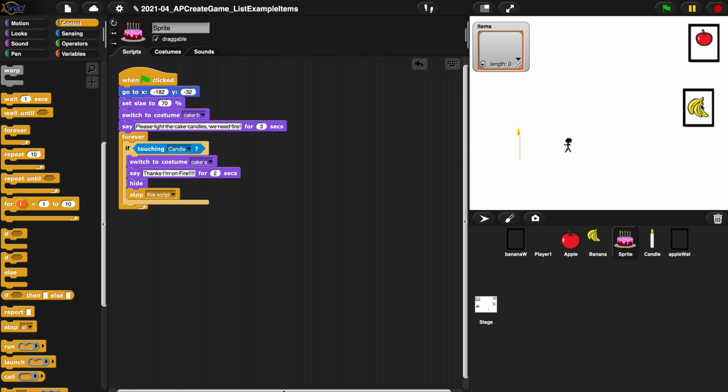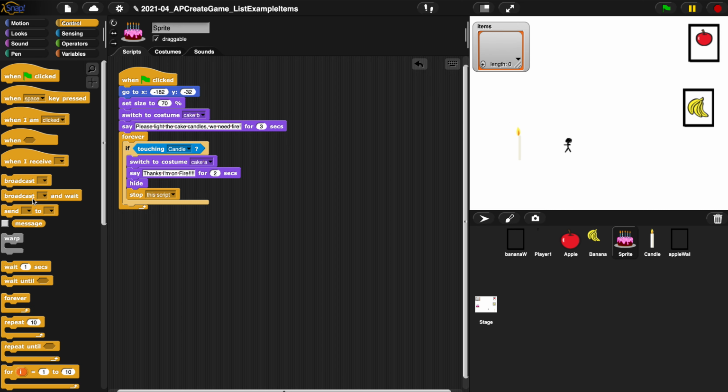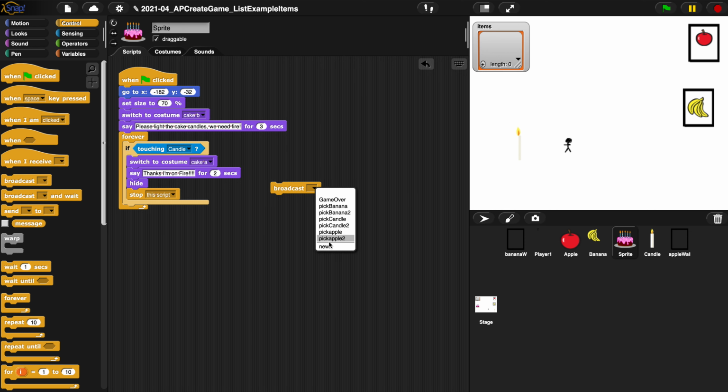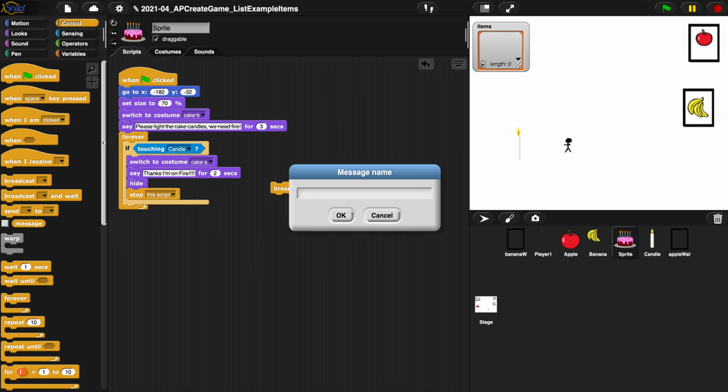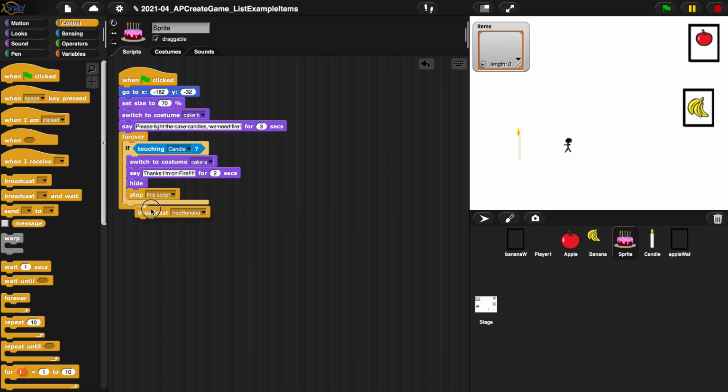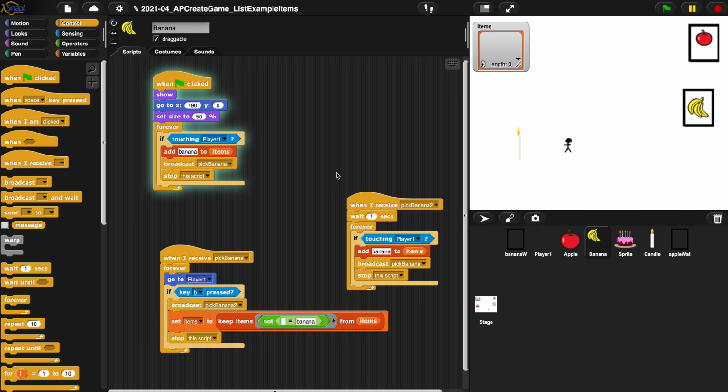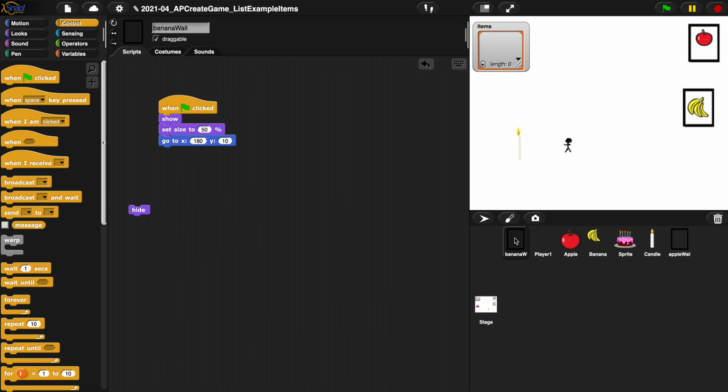Now I want to be able to get the bananas. So we would broadcast a message too at this point. So let's broadcast a new message called free banana. Free the banana. Okay, broadcast free banana and stop script. And then, oh no, banana wall: when I receive free banana, hide. All right, now let's test that out.